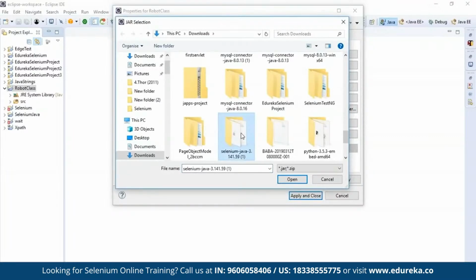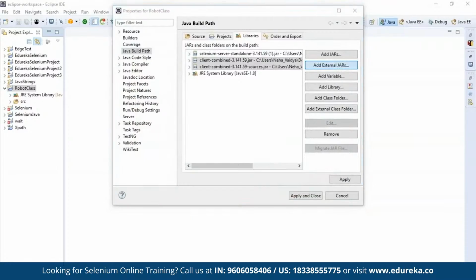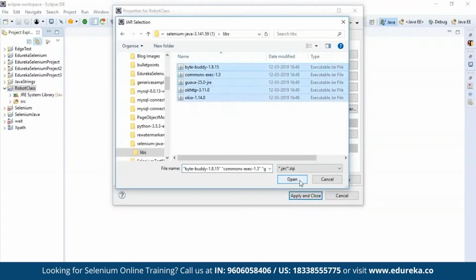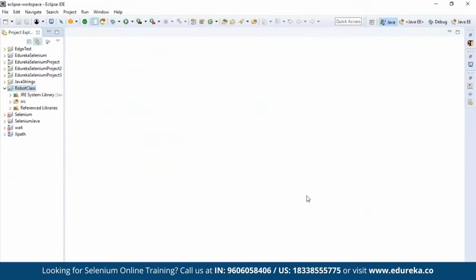And we require the Selenium libraries. Add External JARs, open. All the Selenium libraries are added to this project. Click on Apply and Close. You can find another folder which holds the Selenium libraries.